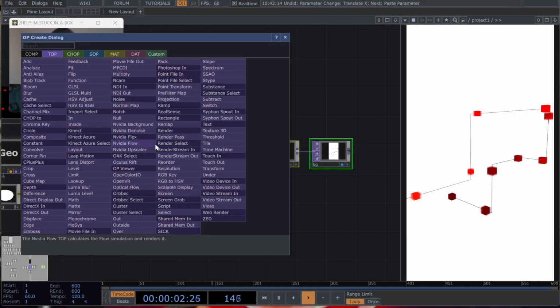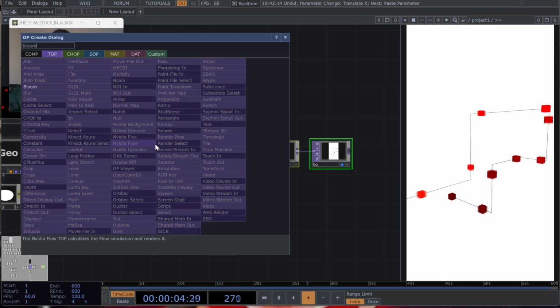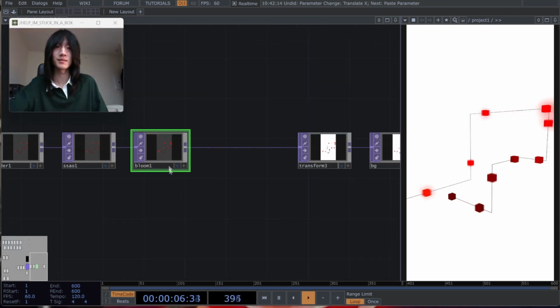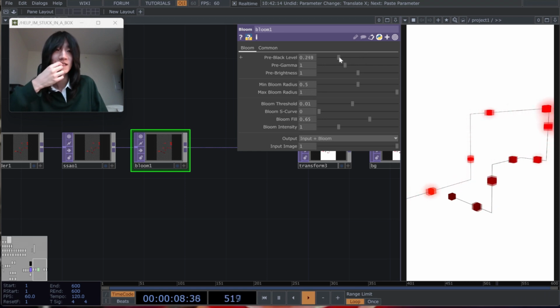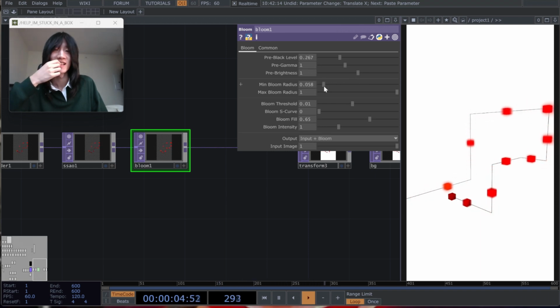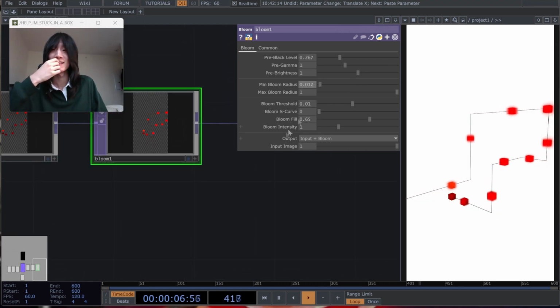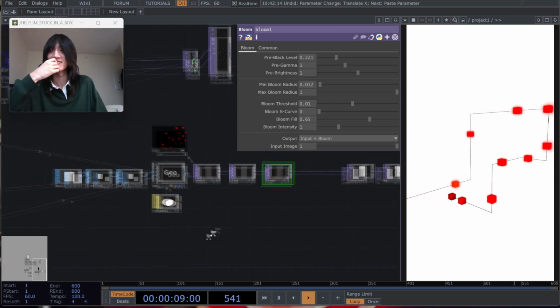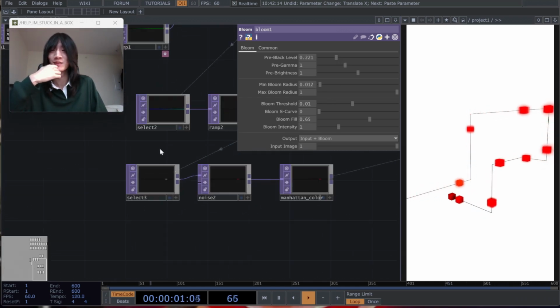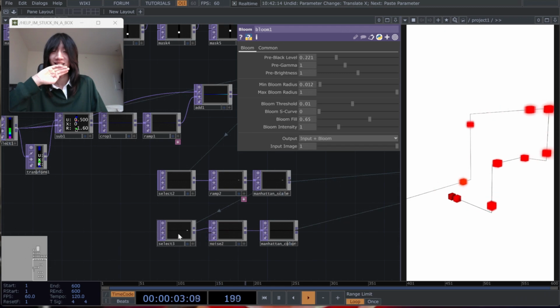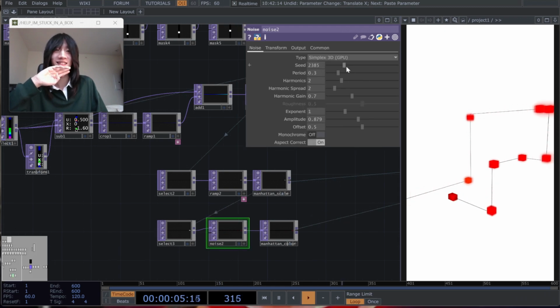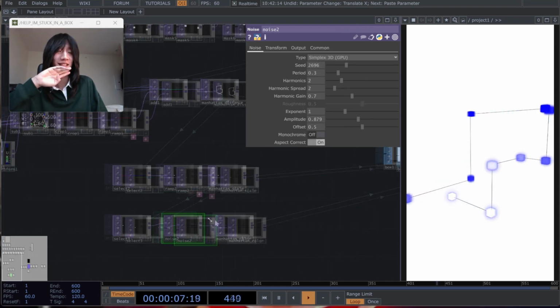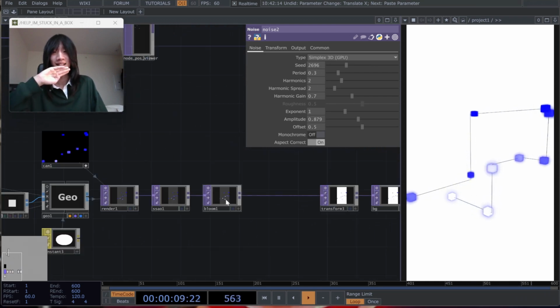So what I want to do next is just add a bloom. And again, I honestly don't really know what I'm doing in terms of post-processing usually. So I would say just experiment and try your best. Because I wish I could teach you guys what I'm doing, but I just move things until they look good. And I mean, that's pretty good to me.